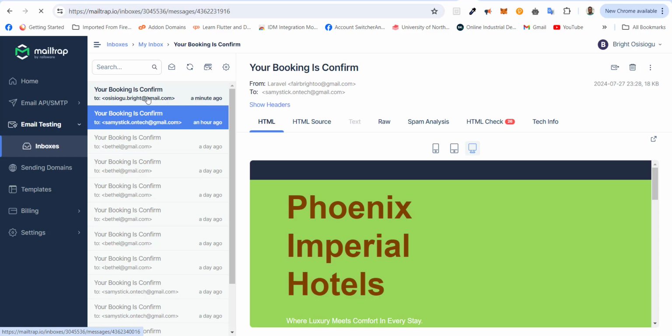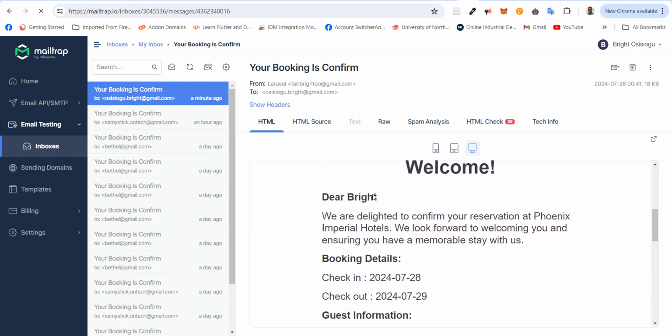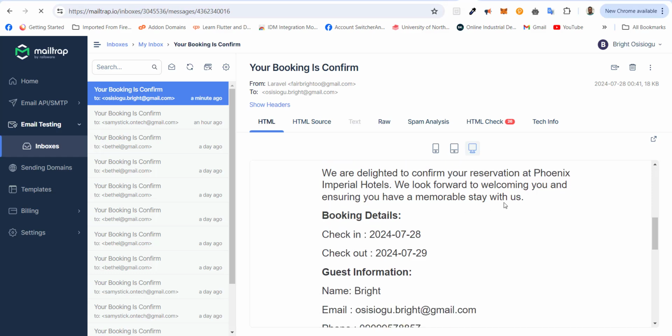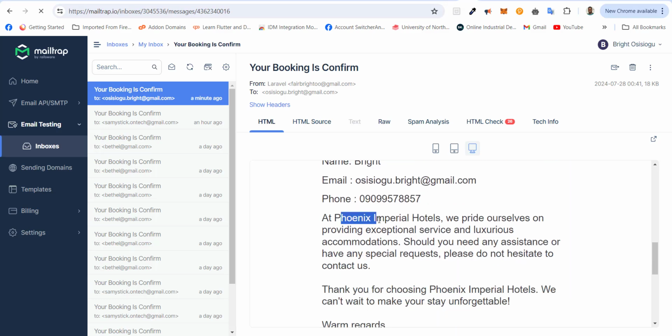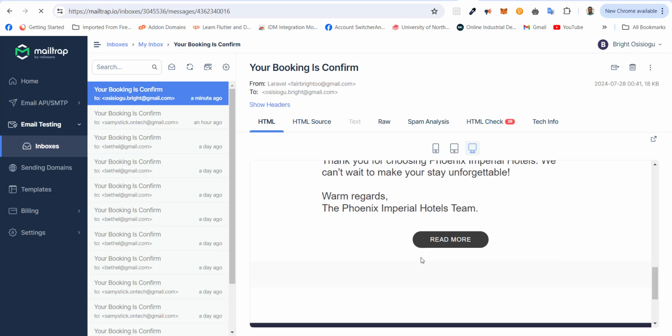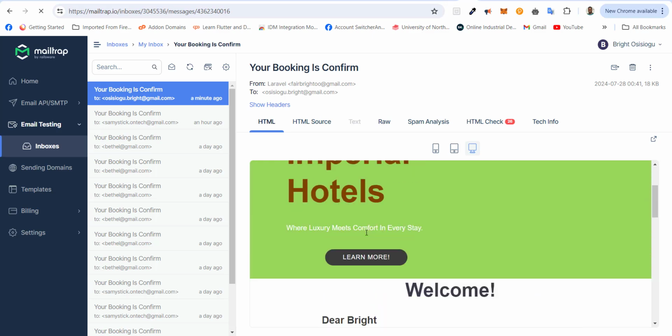Boom. Check it out. It says, "Dear Bright, we are delighted to confirm your reservation at Phoenix Imperial Hall. We look forward to welcoming you, ensuring you have a memorable stay with us." It shows the booking details and everything concerning that particular booking request made. All right, so this is it. You see the customized email that is sent to the person.